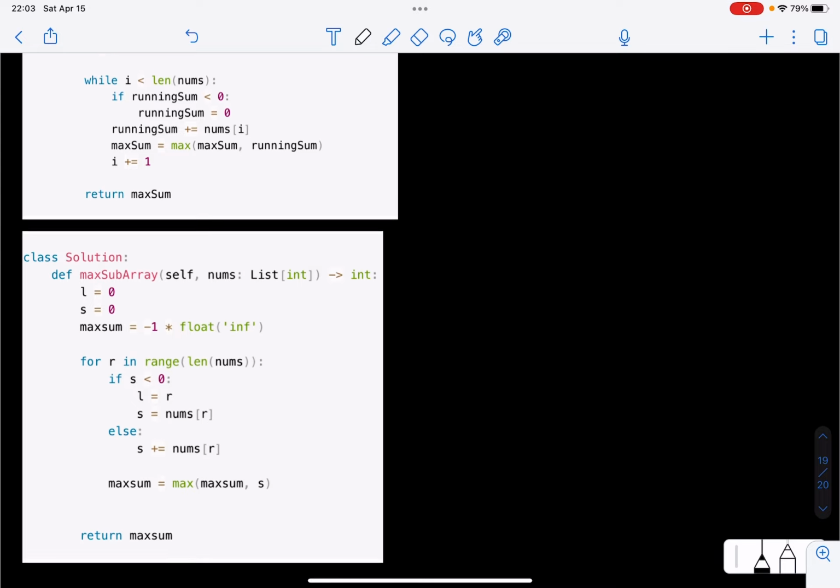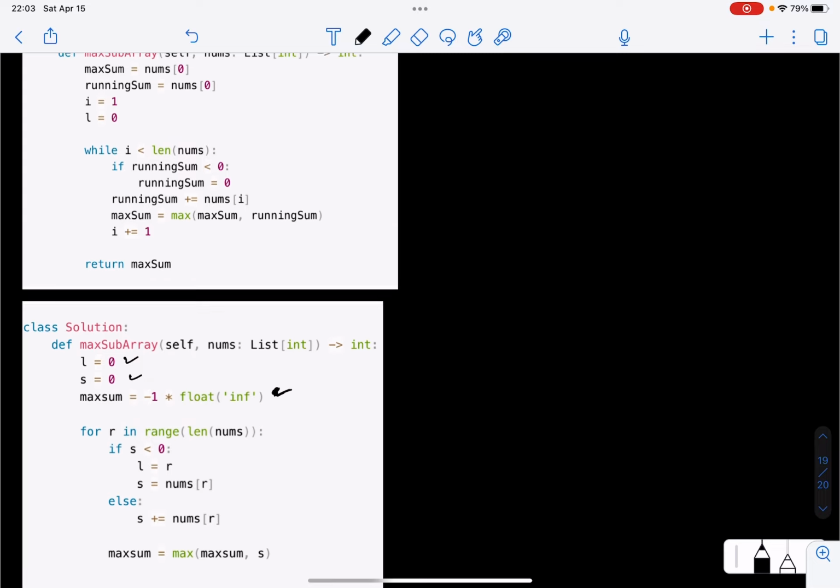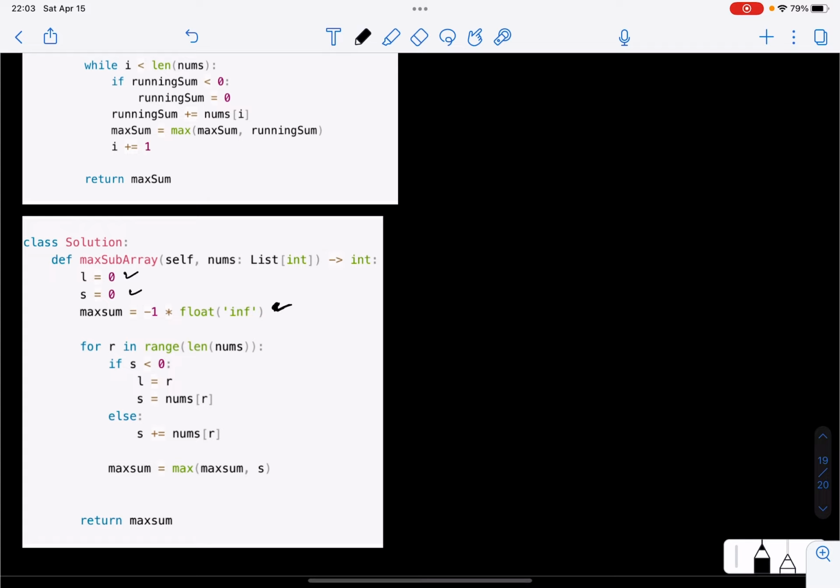Essentially, it's a sliding window solution. So we have a left pointer, and we have a sum. We have a maximum sum. Maximum sum is initialized to -infinity. We can also initialize it to the first element in nums. Both work fine. I also have a solution where I initialize the sum to the first element in the array. So we'll shortly look at that. Okay, but here the maximum is -infinity. Left pointer points to 0. The sum is 0.